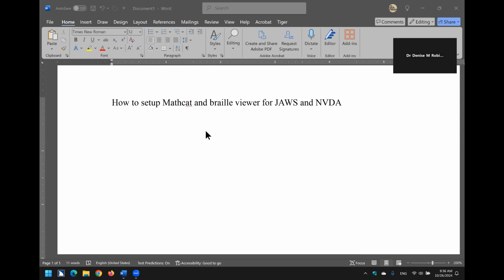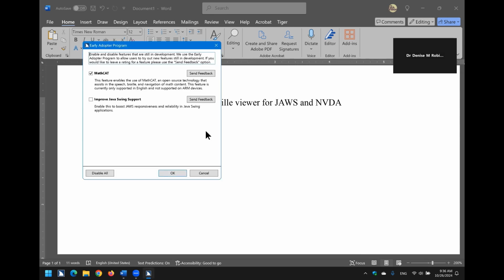Early adopter program. It's going to tell you how early adopter programs are beta, et cetera. But if you want MathCat to work really well, you're going to get that checked. So I'm going to tab once and make sure that my box is checked. MathCat checkbox checked. Press spacebar to check that box and hit Enter, and you're good to go.